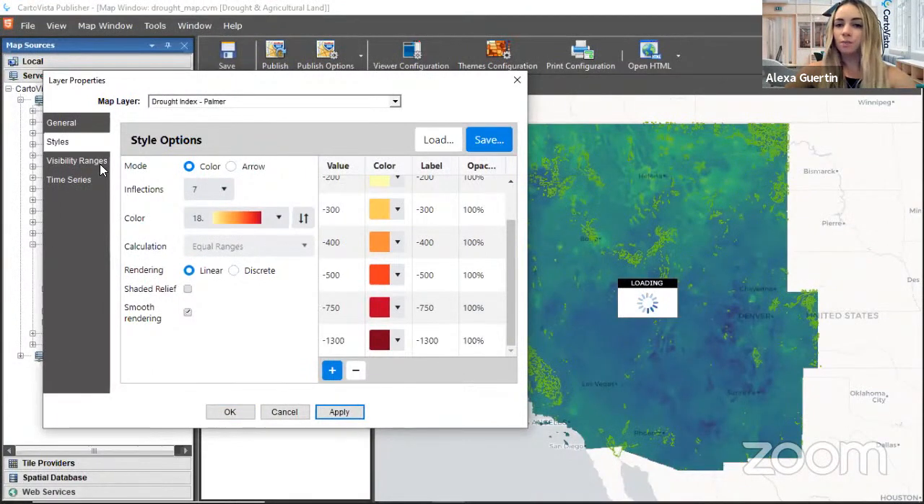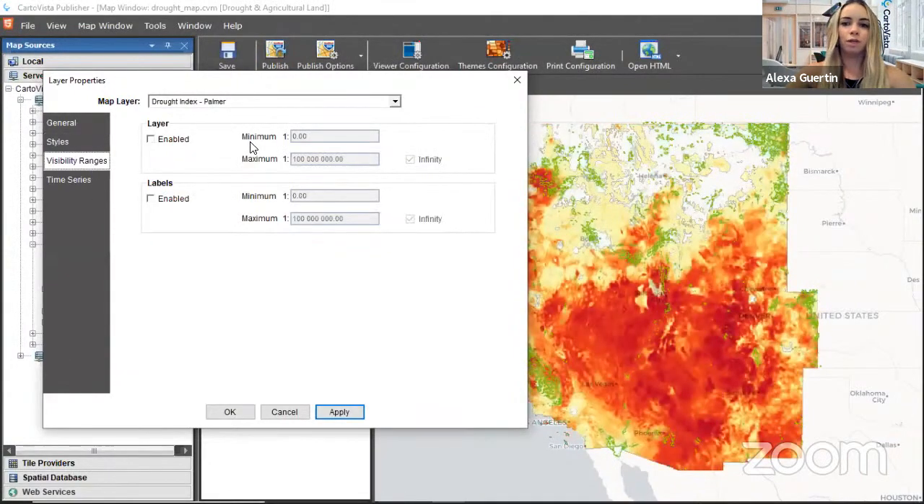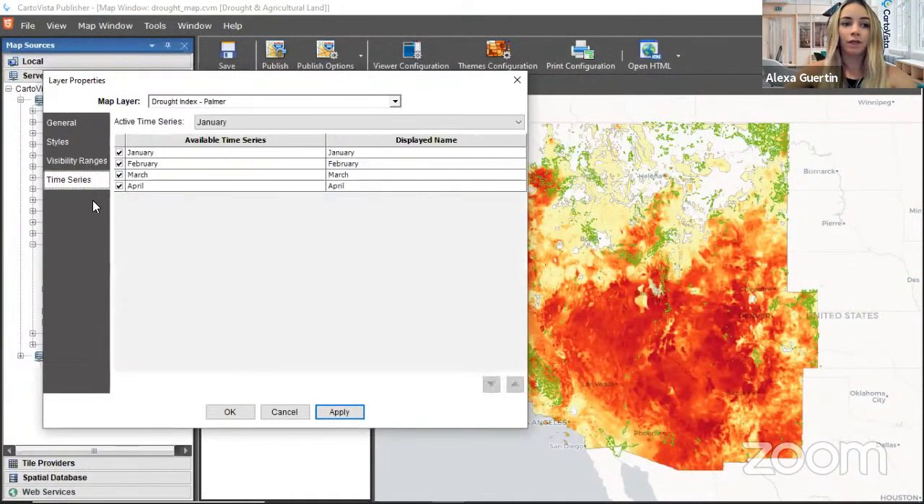Some other functions that we can work with from our layer properties is visibility ranges. Our visibility ranges, you can set your min max values of when you want your layer or your labels on your layer to turn on or off. You can even manage your time series here from the layer property. So right now I've got all of my months available for viewing when I upload my map to the web.